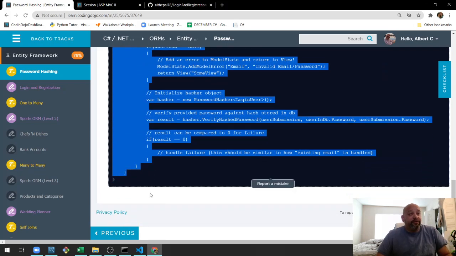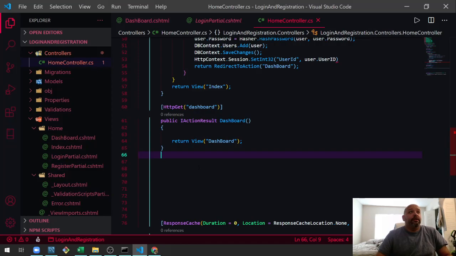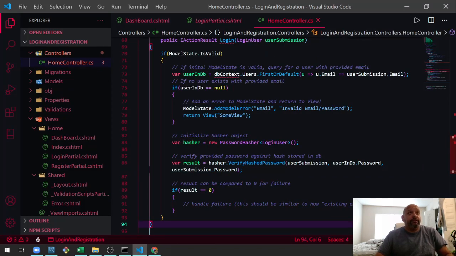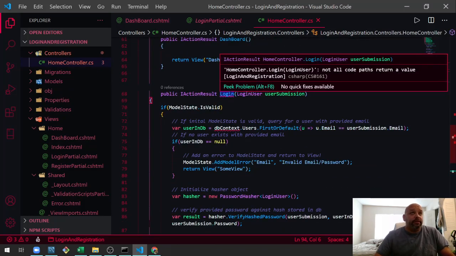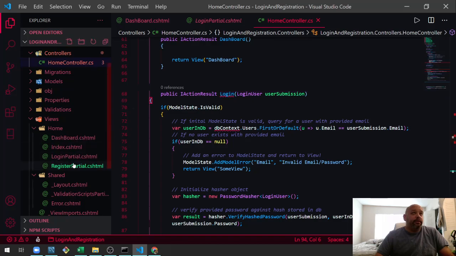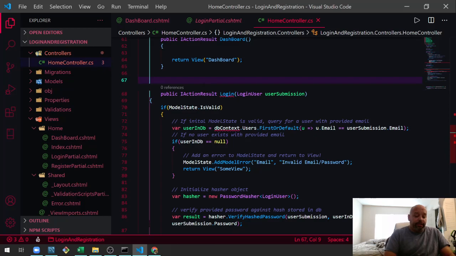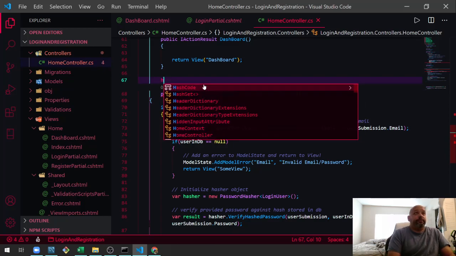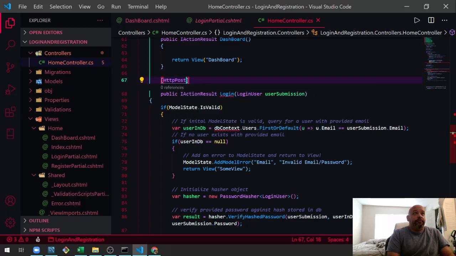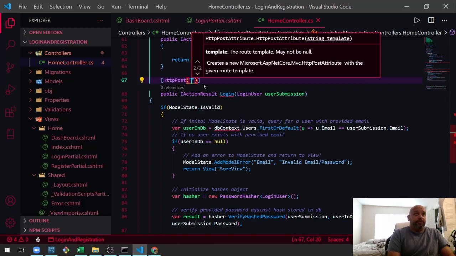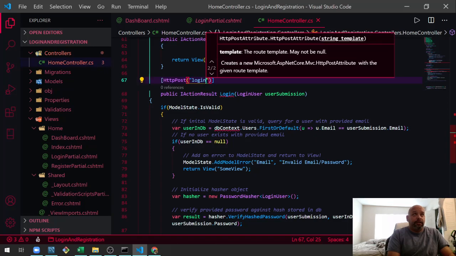Instead of writing all the code out myself and wasting more time, I will explain this to you instead. So login, right? We got nothing called login here, which is good. So we can make this a login. This is gonna be an HTTP post. This is a post, and then it's gonna get login.